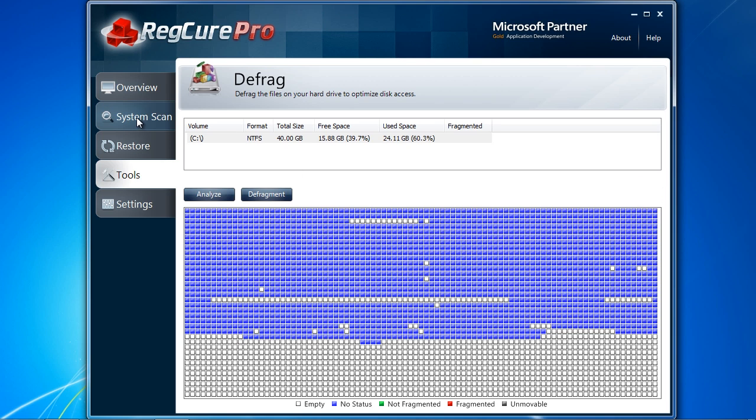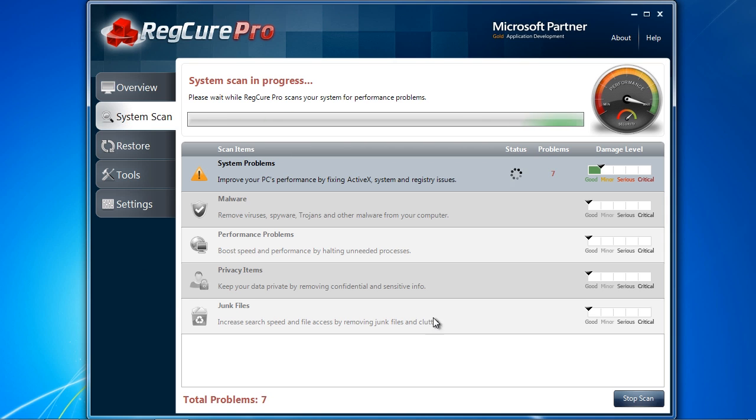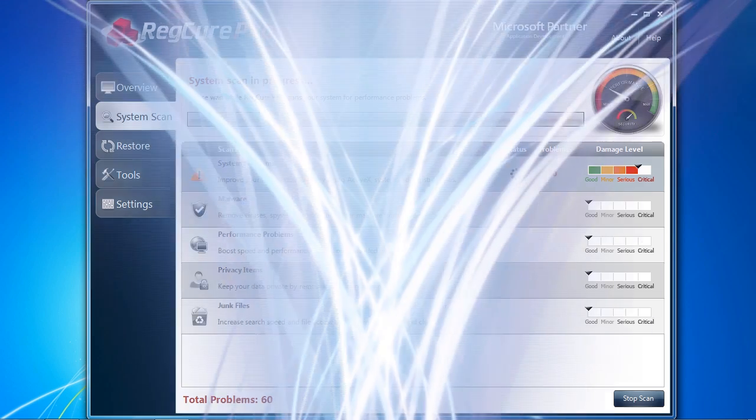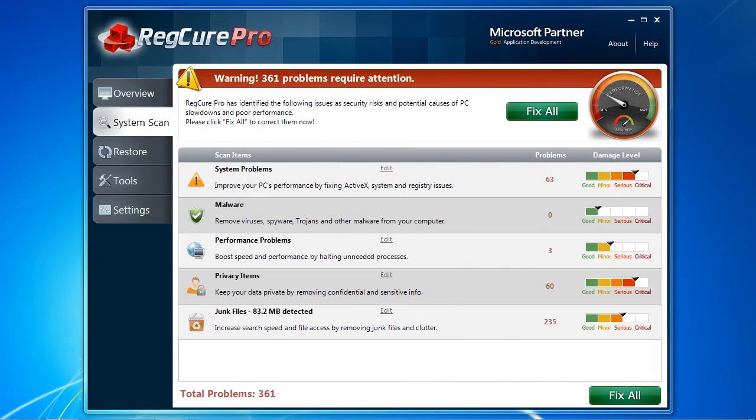Once you are ready, click System Scan to begin. This will take several minutes, and I will skip ahead to the results. Here are the results of our scan. It found a total of 361 problems that need attention. They are also listed by the severity of the problem.